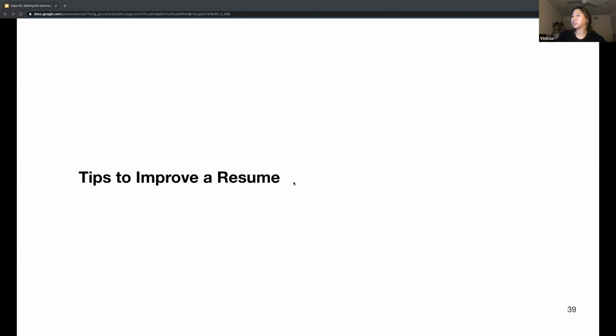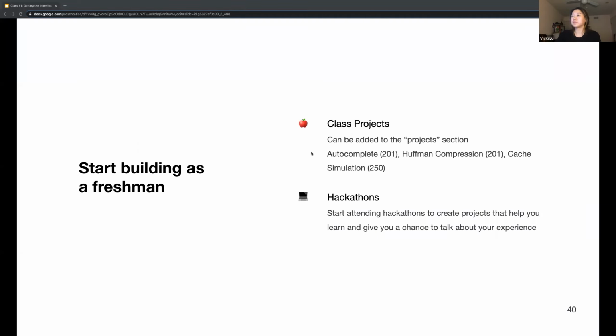Okay. So if you already have a resume, these are just some quick tips on how you can improve it and maximize it. First of all, start building as a freshman. Dorian already covered good classes for projects, but he mentioned more upper level ones, and he also mentioned that even intro classes can have really good work that you can put up if there's nothing else. So you could create a separate section for projects, or you could say experience and projects if you don't have a lot of previous work experience per se.